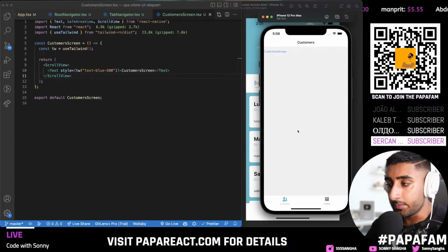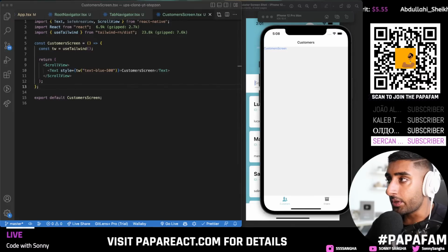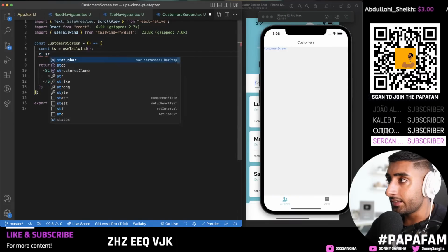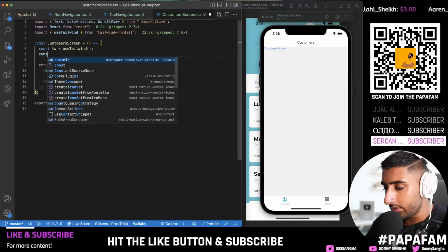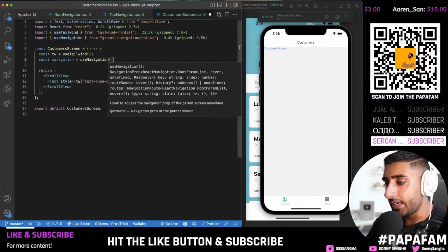Whereas in this one, it's allowing me to scroll. Okay, so firstly, good step. Next up, I'm going to go ahead and hide the header for the customer screen. So what I'm going to now do is go ahead and say const navigation equals useNavigation, pull that in like so.